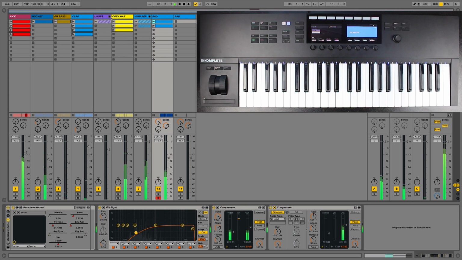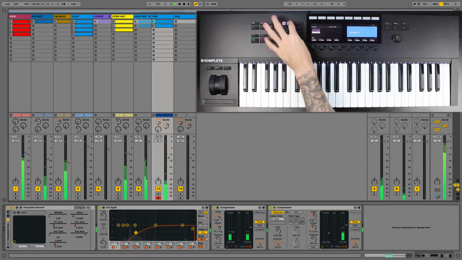Hi everyone, welcome to this video where we're going to be using the Komplete Kontrol's smart control features such as the scale and chord to add a set of pads into this techno beat. So here's our pad sound.